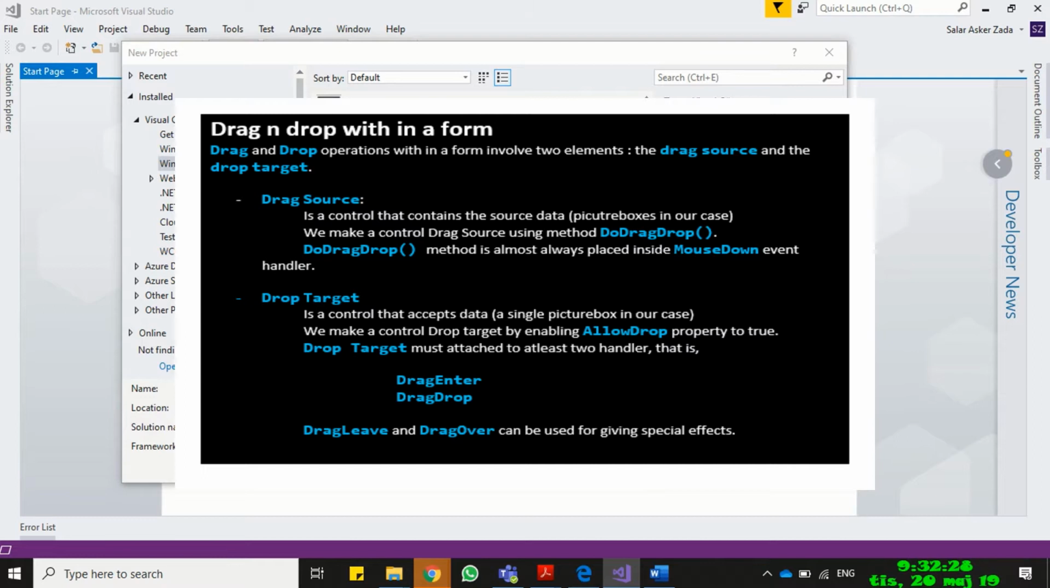Second element is drop target. The drop target is a control that accepts data, like PictureBox in our case. We make a control drop target by setting the AllowDrop property to true. Drop target must attach to at least two handlers, that is, DragEnter and DragDrop. Other handlers like DragLeave and DragOver can be used for special effects.